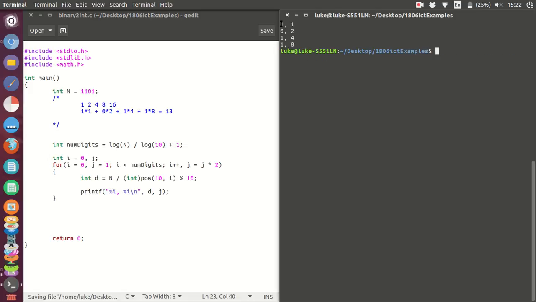Okay, so the ones column, we're adding 1 times 1. Then the 2's column, we're going to add 0 times 2. Then the four's column, it's going to be 1 times 4, then 1 times 8 here.